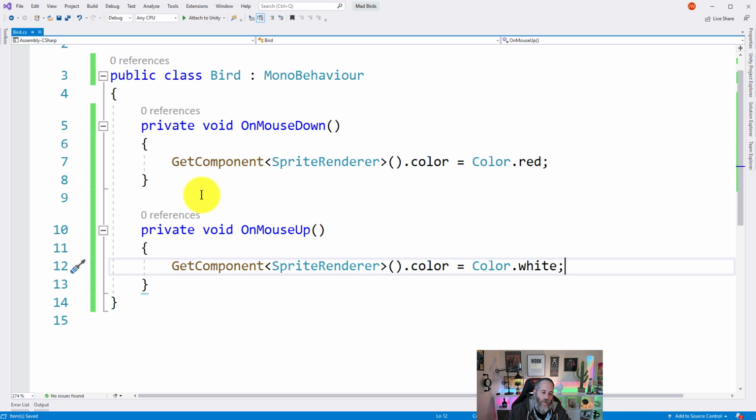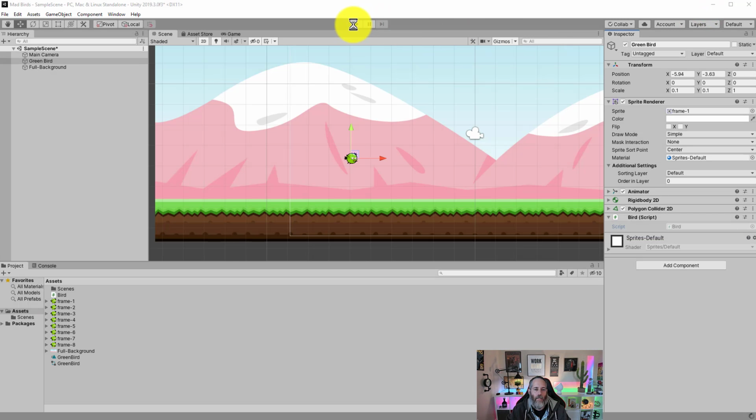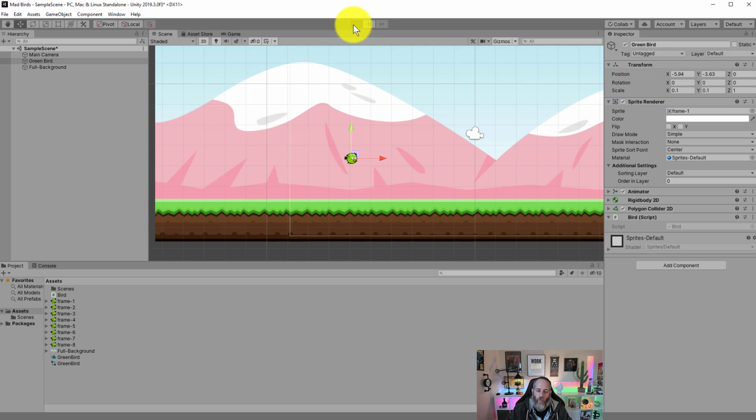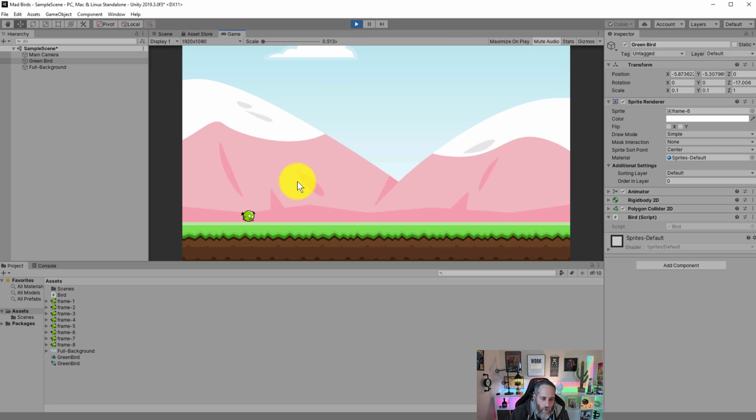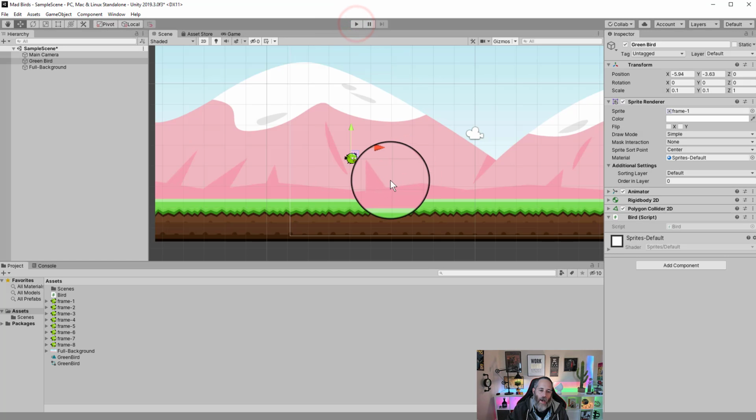If I save that off and minimize, we should be able to go back in and see our bird change from red to white when we click and release. Or, well, remember, his white, though, is actually a green. Because we're just adding a red tint on top, and if I release, he's back to green. Red tint, release, back to green. So there we go. We now have a bird that reacts to some very basic input.